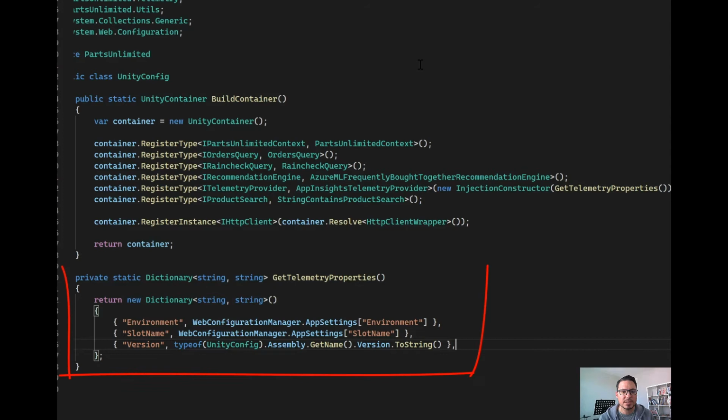This is where I set environment, slot name, and version, so that those are dimensions on every single telemetry event that gets sent to Application Insights.